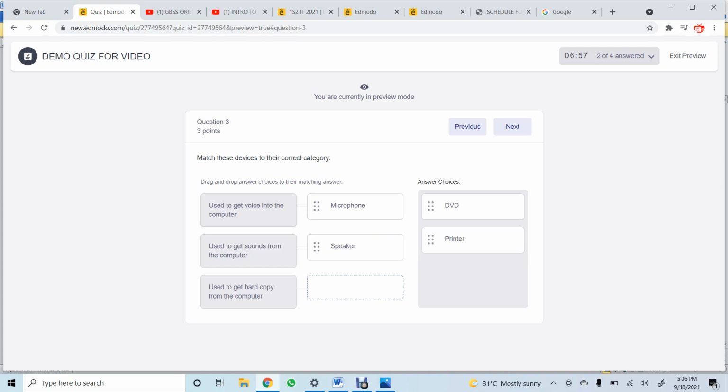You tell me. Used to get hard copy from the computer. By hard copy, we mean something that is in tangible form, right? And the only device that I'm aware of that does that is a printer. And of course, based on the other options, I don't think it would be a DVD, right? So that's how you do the match question options.